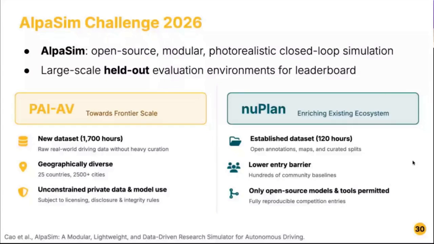At the same time, we also support the existing ecosystem. So I worked a lot on NavSim and a series of challenges in the last few years on that. We're going to evolve that into a track in the AlpaSim challenge where you can use established baselines. There are hundreds of baselines already from the community, from people working on NavSim. You can just take these and deploy these models into this AlpaSim challenge.